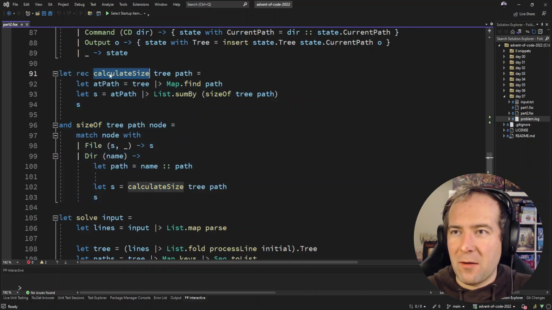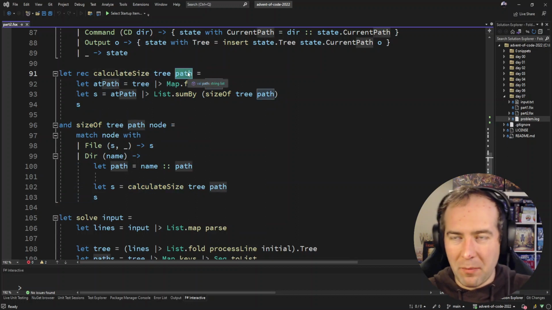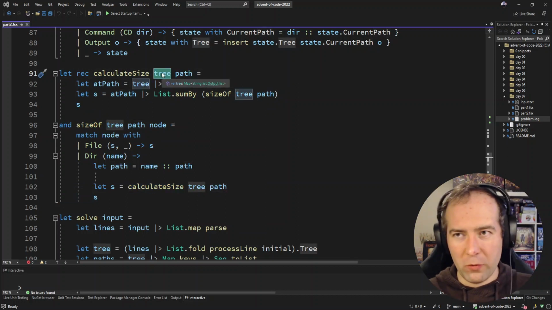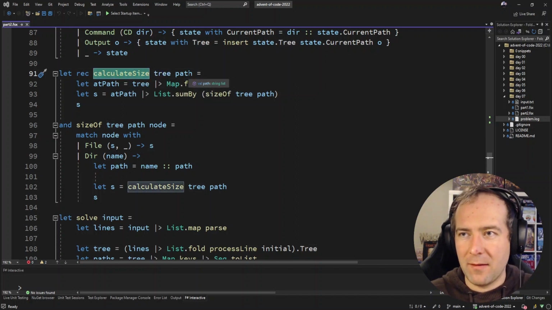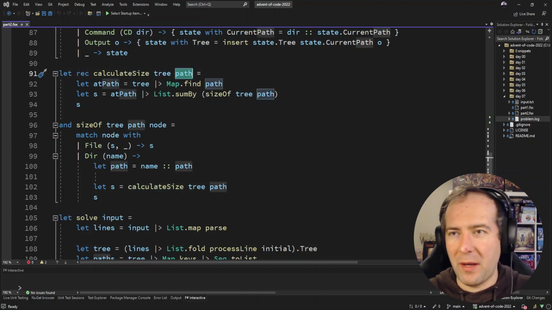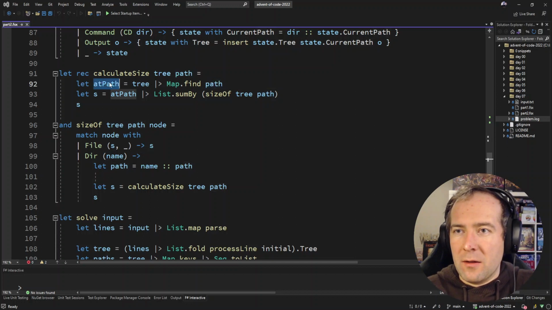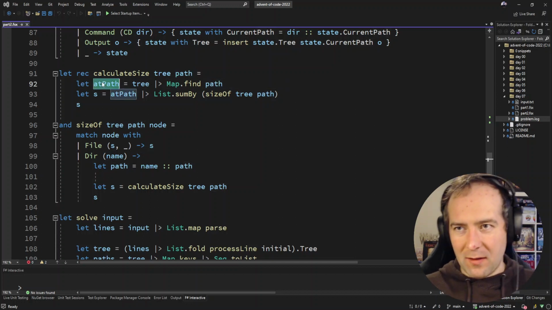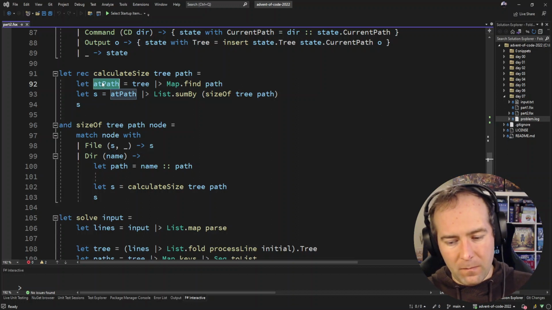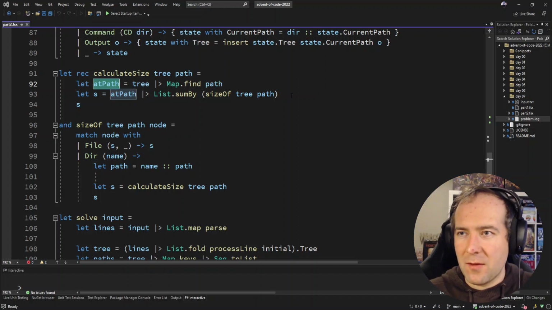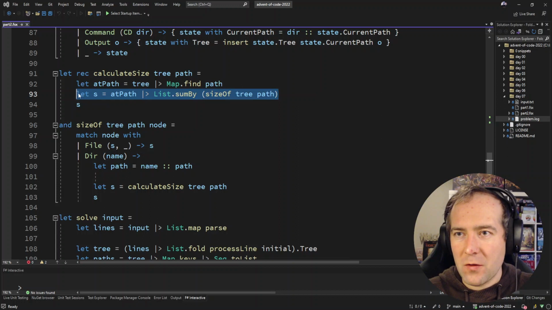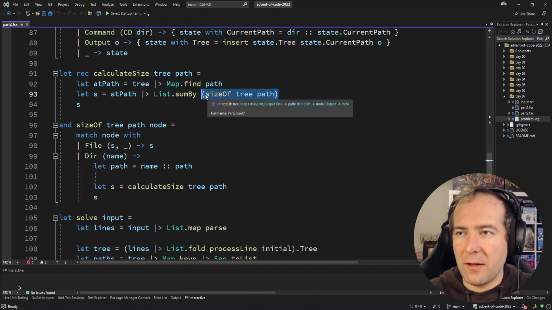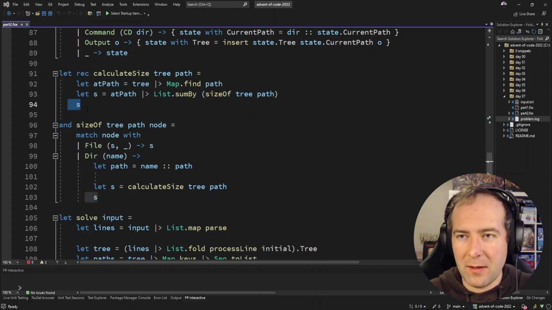So what does this calculate size thing do? Given a path, and the whole tree, calculate the size at this directory at path. So we look at all the elements inside that subdirectory. It can be files, it can be subdirectories themselves, and we just sum the sizes of each of those child items, and that's it. So it's pretty basic.